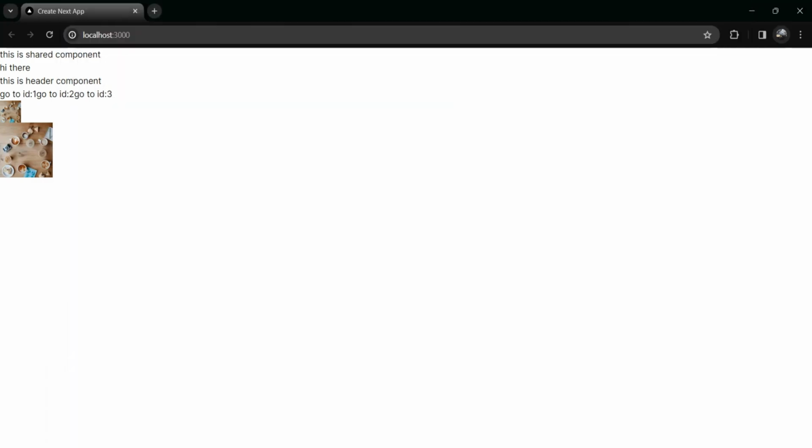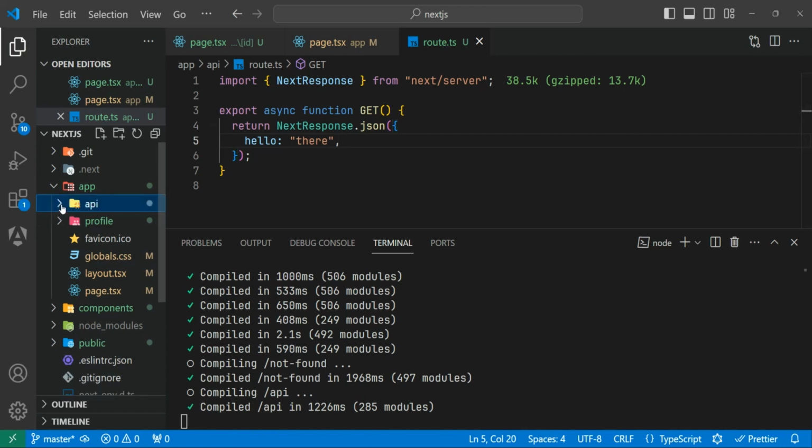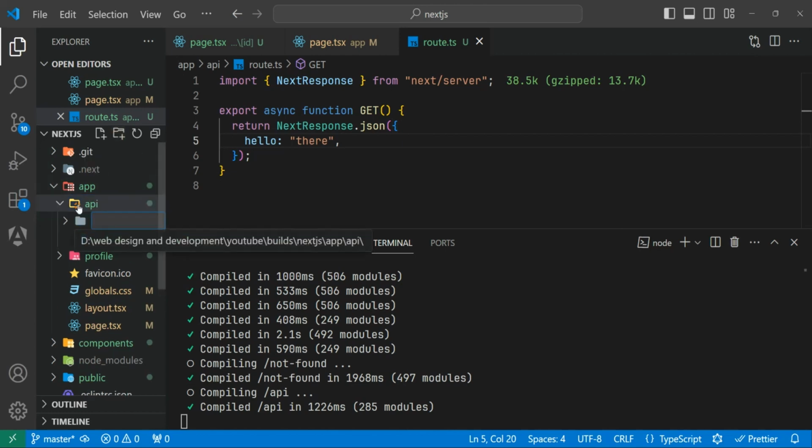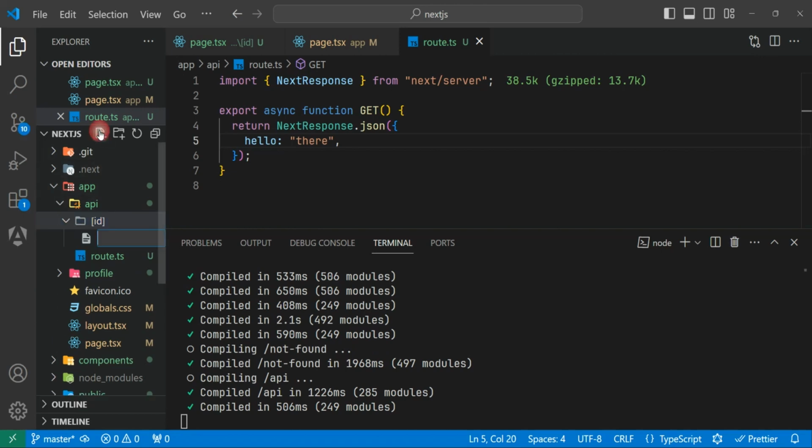And now let's create another endpoint. Now we can access this route using localhost 3000 and API. Let's create another route. Let's create one with an ID. So we have API, and we can create another folder, and inside this folder we can specify an ID, and inside this you can create another route.ts.